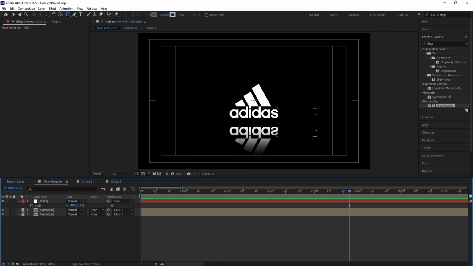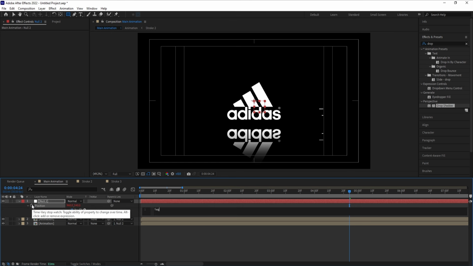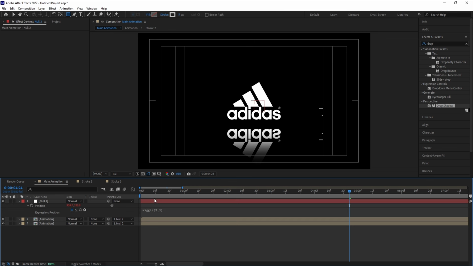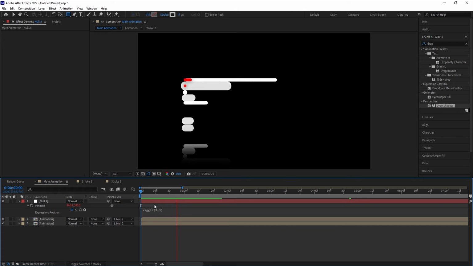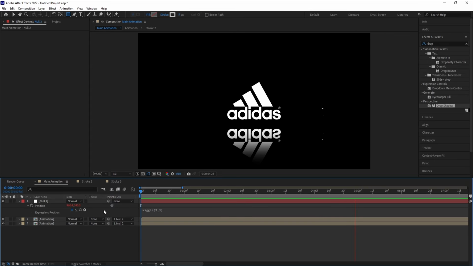Now if you want, then you can adjust the size according to your needs, but along with that, what I'm gonna do, I'm going to select this, I'll press P for position, I'll alt click on this stopwatch, and I'm going to apply wiggle 3,3. Okay, so as you guys can see, along with this we will get a little bit of wiggle animation.